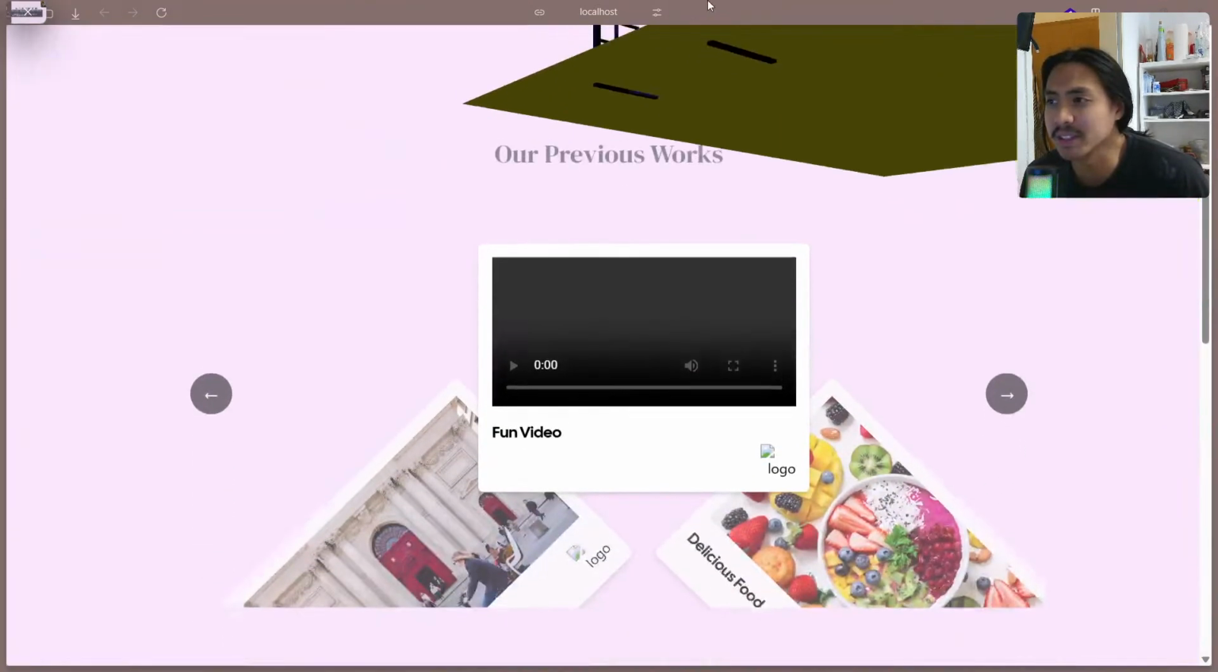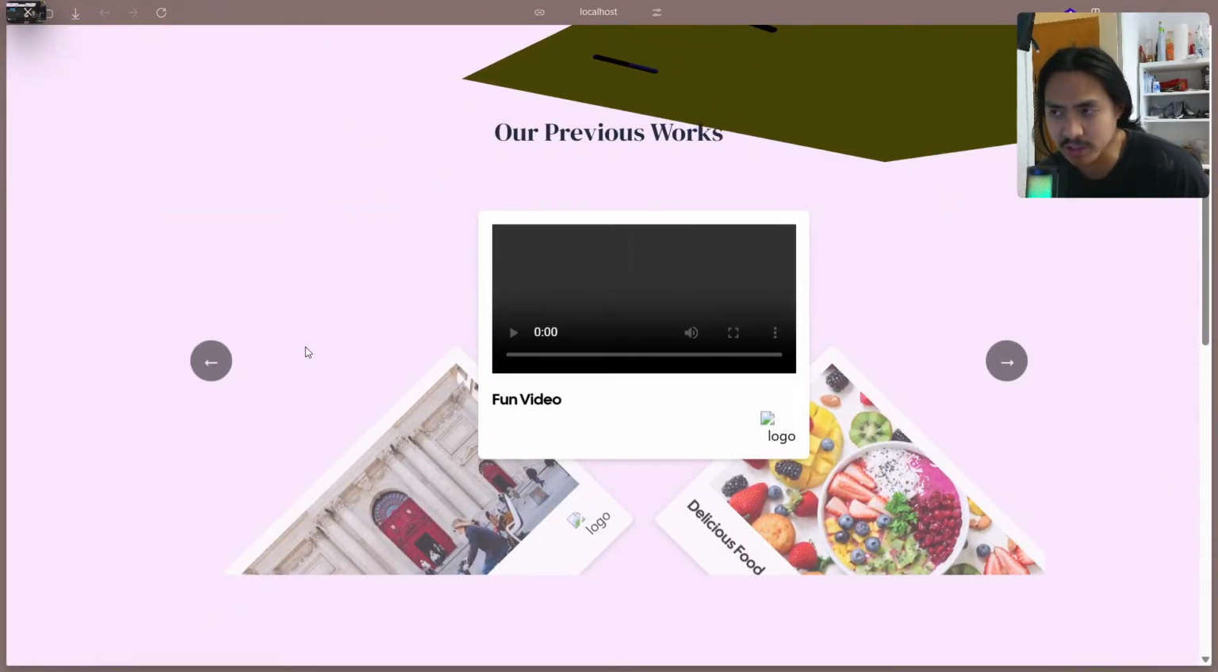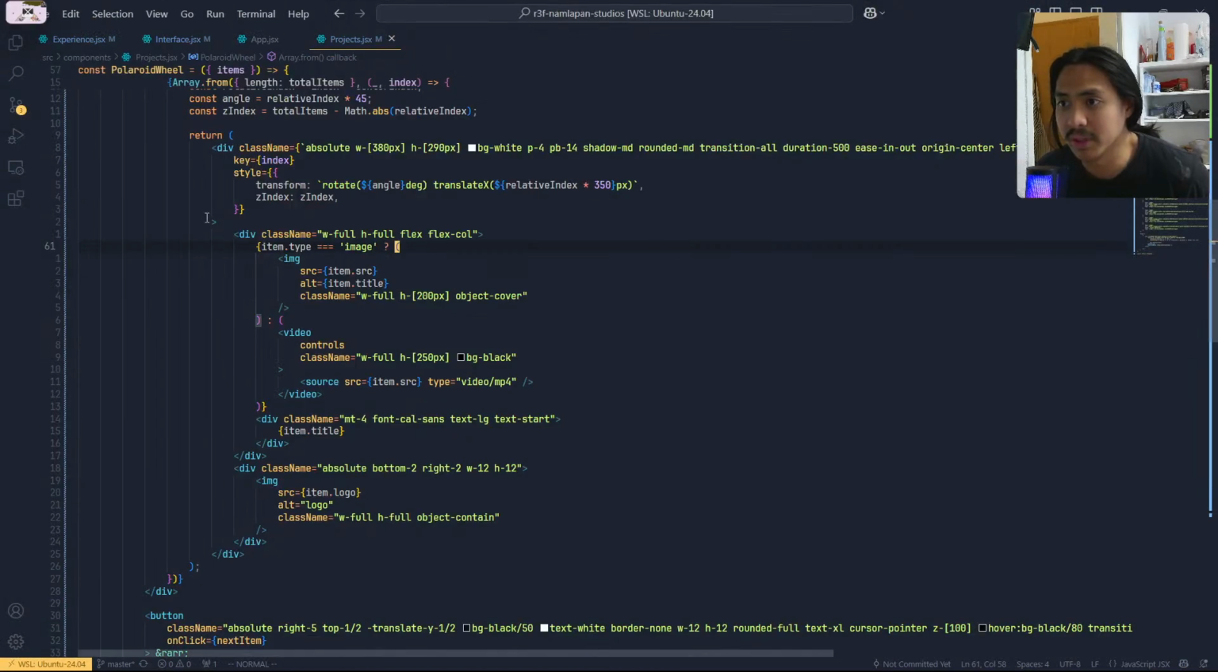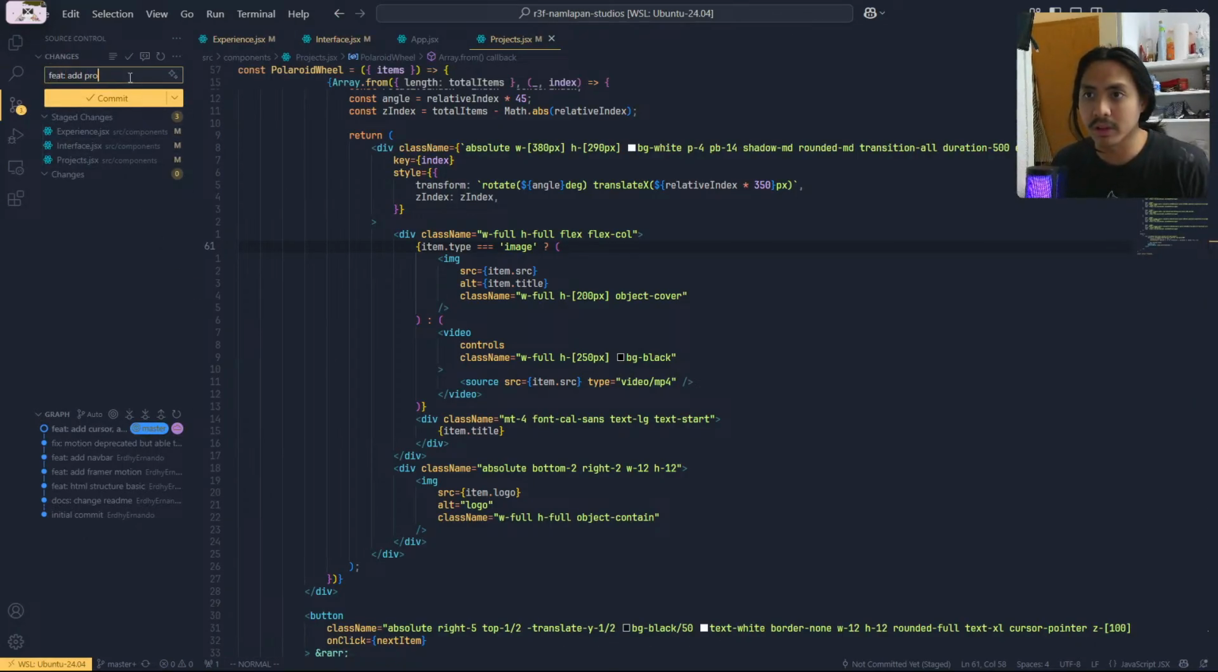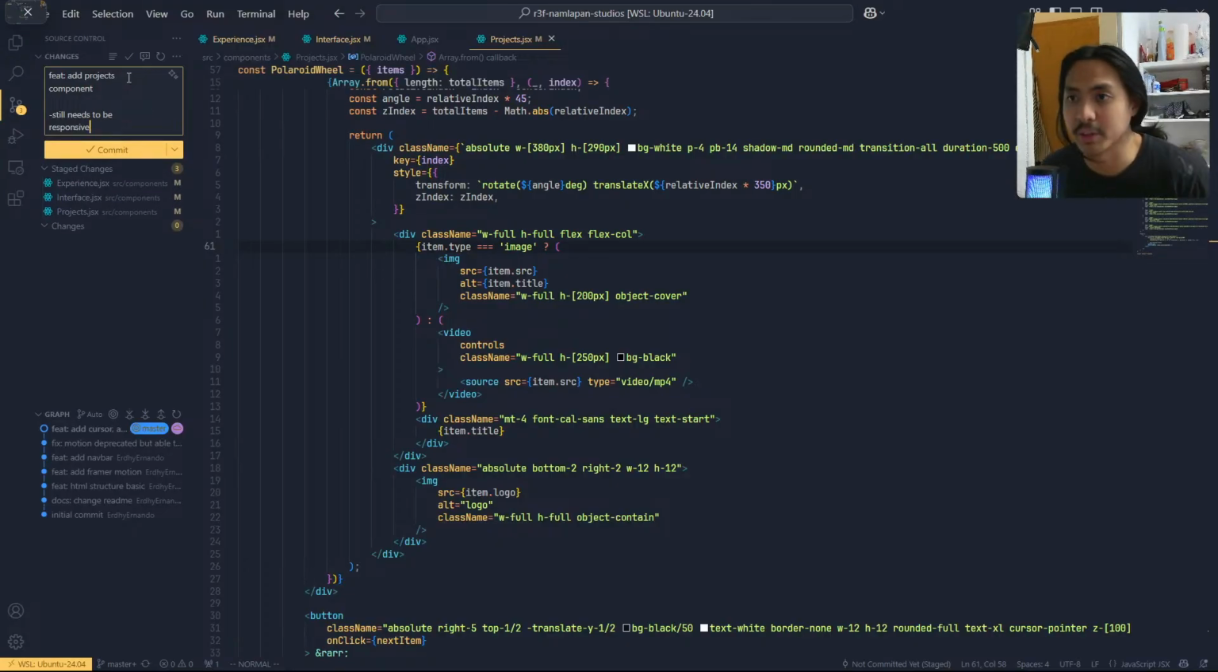I really want to make this disappear when I scroll to the next section, so it would be much cleaner. But I think I'll do that tomorrow. This looks okay for me. I will ask the other team's opinion as well. But yeah, let's commit this and then let's end the stream here. Let's do that. Add projects component, still needs to be responsive. If I could type.